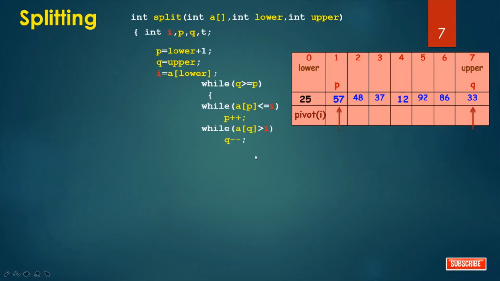Now I start one while loop: while Q greater than or equal to P. Is Q greater than P? Yes, 7 is greater than 1. Then what you have to do? You have to increase P till the value of AP is less than or equal to I. See here, AP means what? AP is 57. I is what? I is 25. Okay, so this condition is false.